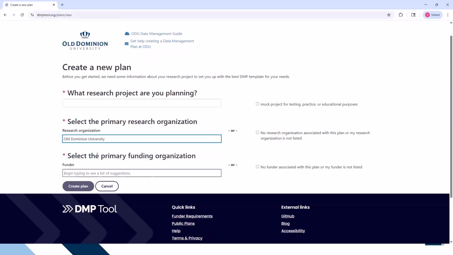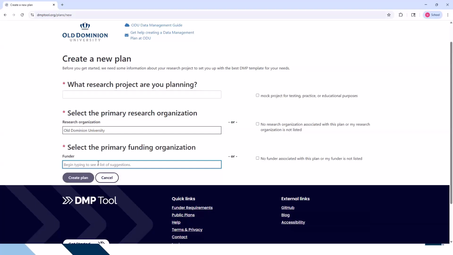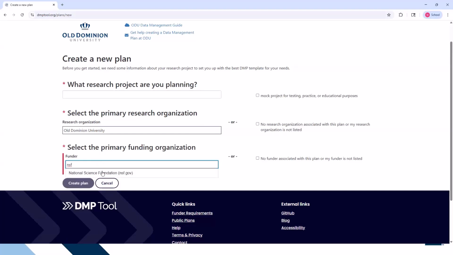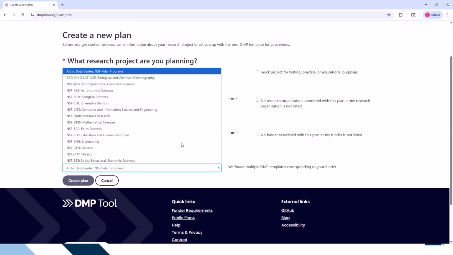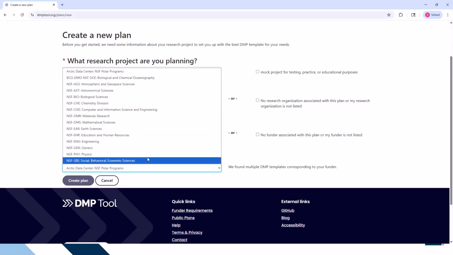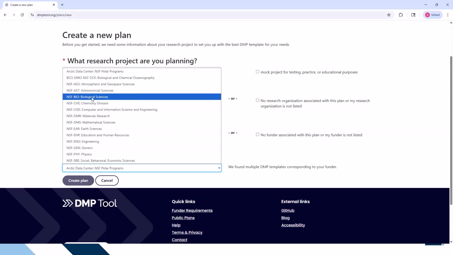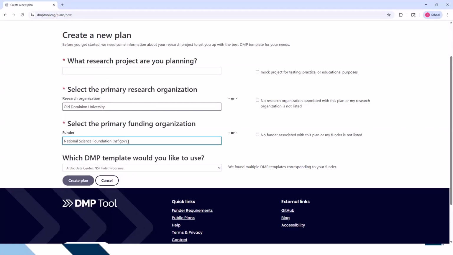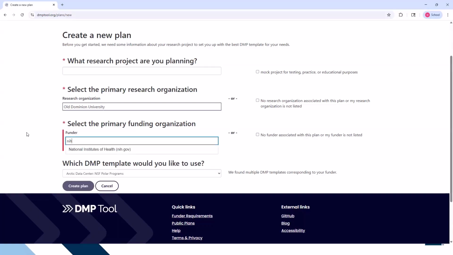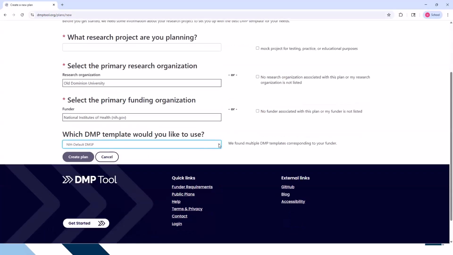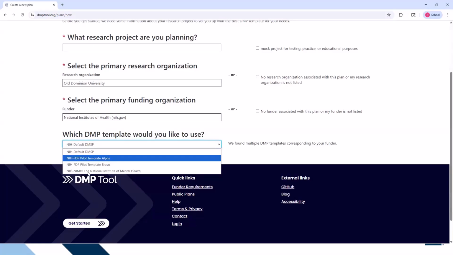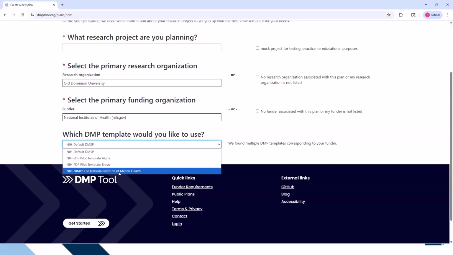Research organization. And then under funder, if I just begin typing, so I have NSF, I can click on that, and then I can see that they have a whole list of templates for each of their divisions. So if you were doing the biological sciences one, you may want to choose that. I'm not sure exactly how different these are between different divisions, but probably best practice to choose the one that is most applicable. If I do NIH, again, there will be a couple here. There's the default. They're doing a couple pilots, and then the Institute of Mental Health has their own template.